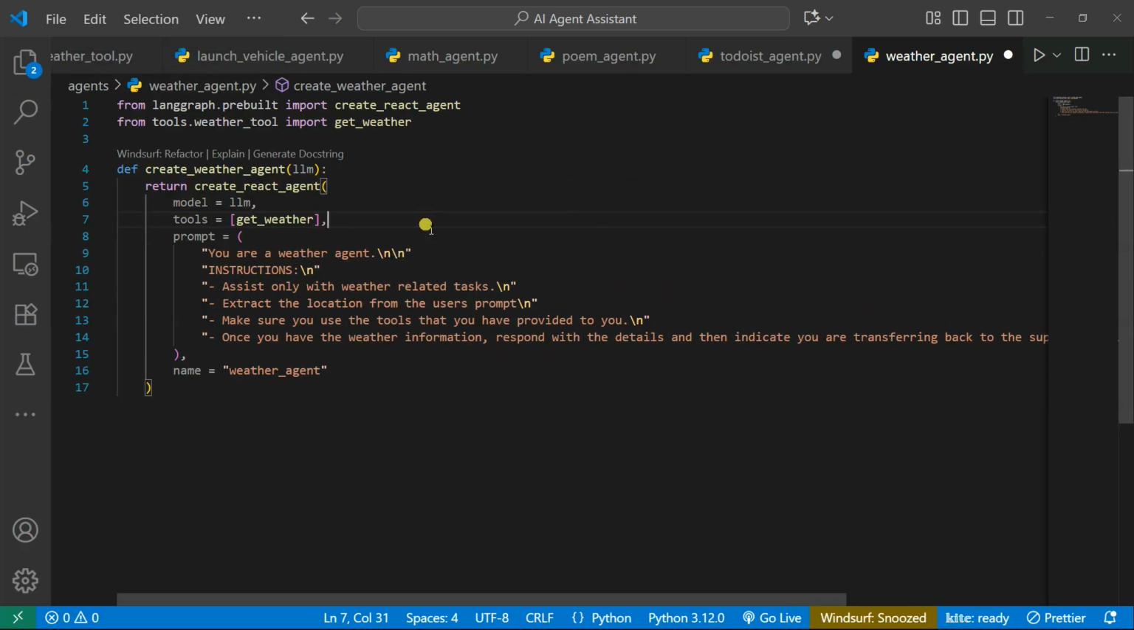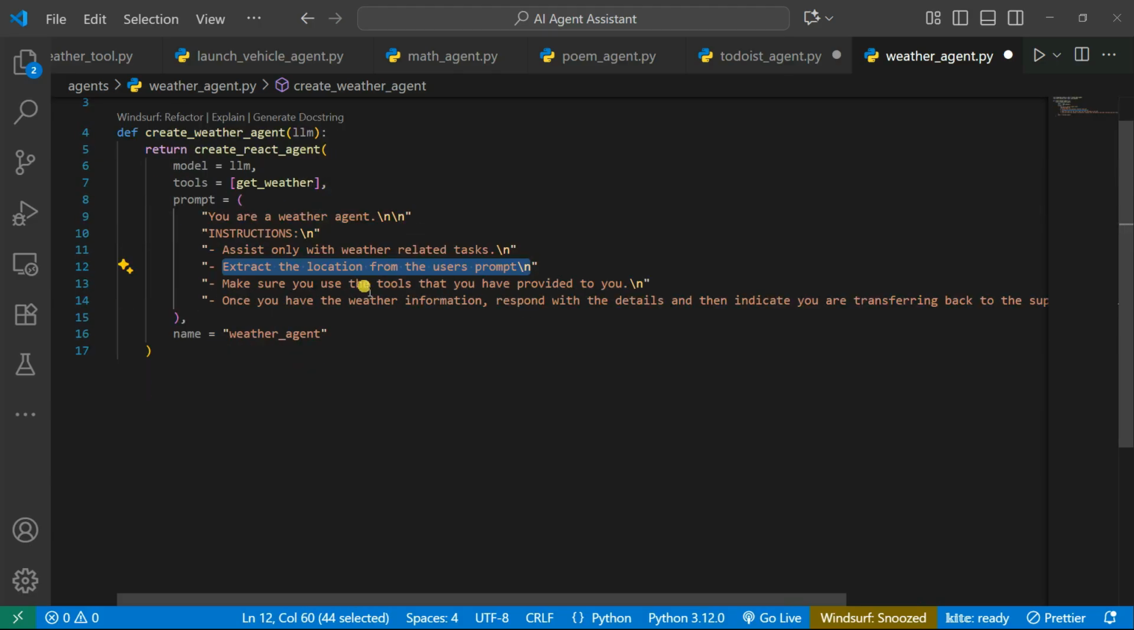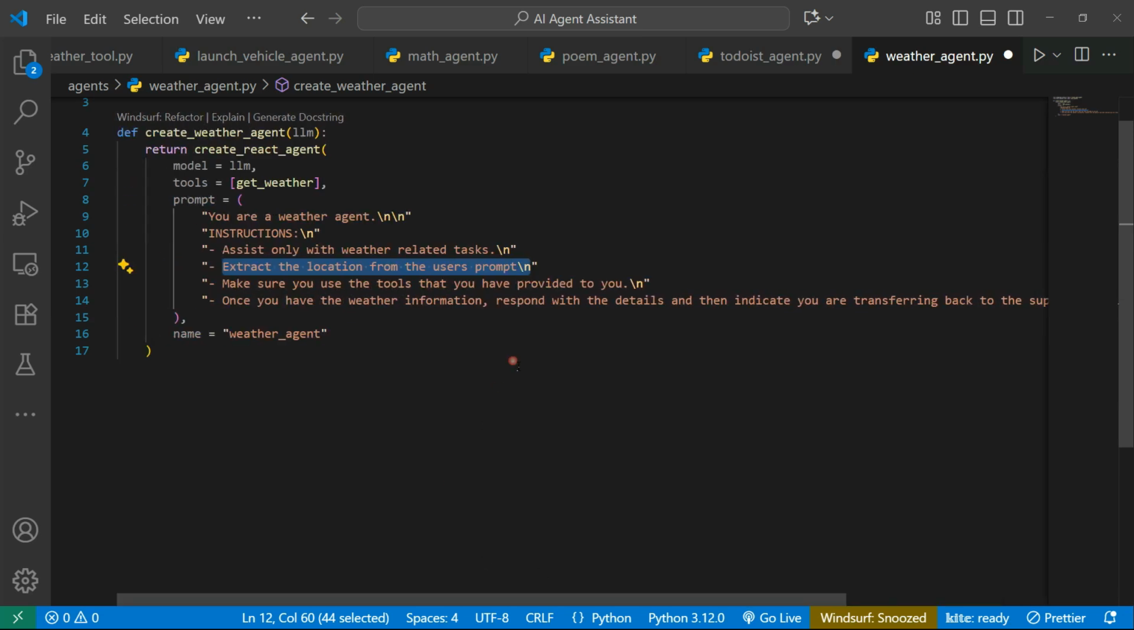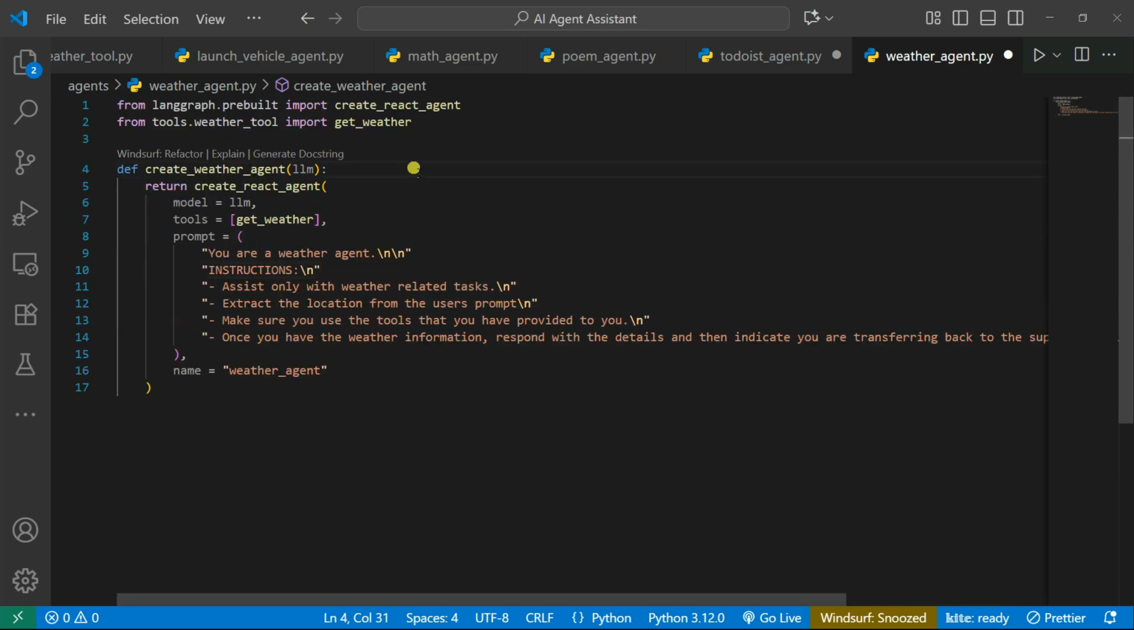You are a weather agent. Instructions: assist only with weather related tasks. Extract the location from the user prompt. Make sure you use the tools that are provided to you. Once you get the weather information, respond with the details and indicate that you are transferring back to the supervisor with the final answer. Same prompt we are basically giving here.